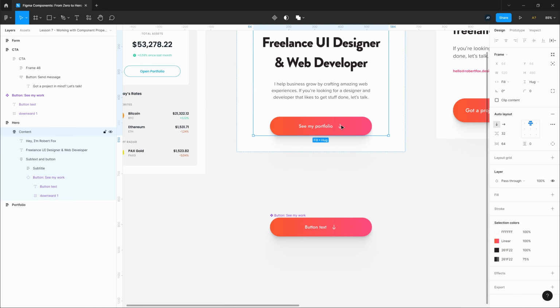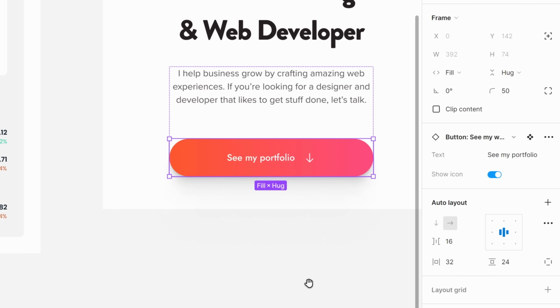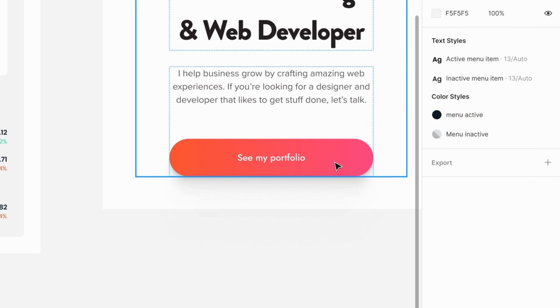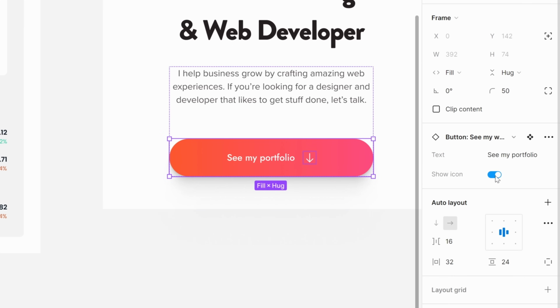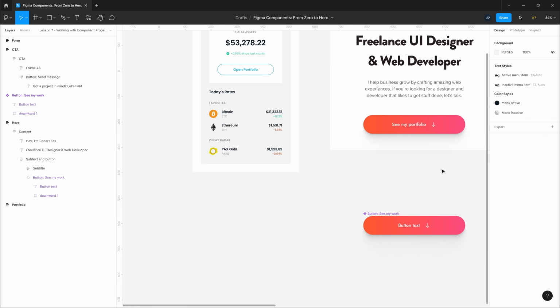But then when I select the instance, I have another available option here in the inspector that says show icon. And of course, when I check or uncheck this, the icon becomes visible or invisible. Pretty awesome. So that's Boolean property. Now let's have a look at instance swap.